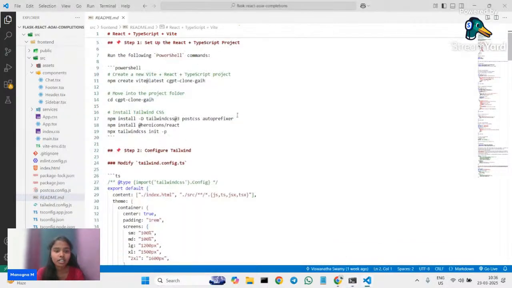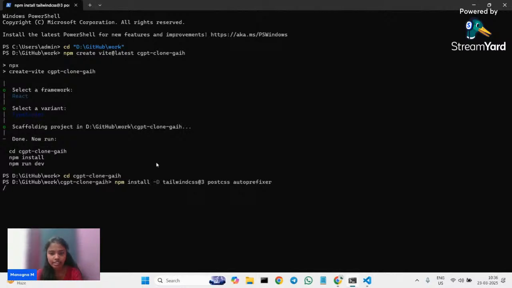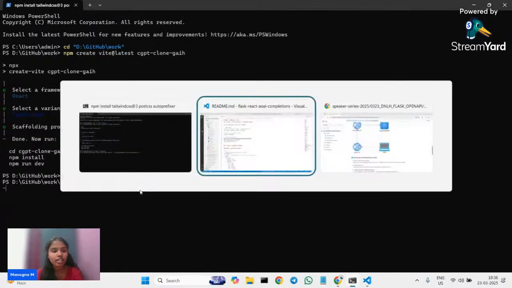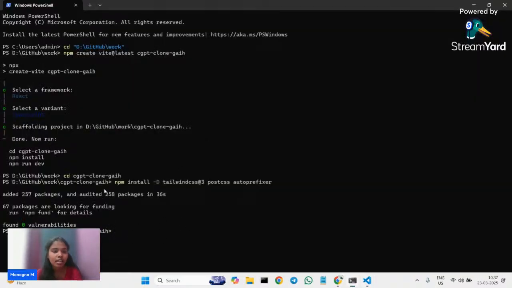Now let's install and configure Tailwind. Usually this Tailwind is very useful for us as it contains predefined classes for styling the application efficiently. It is a utility-first approach which makes it really quick to build custom designs. After completion of this installation, we'll be looking at the Tailwind configuration. This configuration ensures that Tailwind applies the styles correctly throughout our app. See here, our Tailwind installation is done. Now let's see the Tailwind configuration.